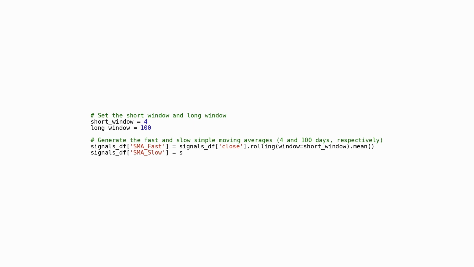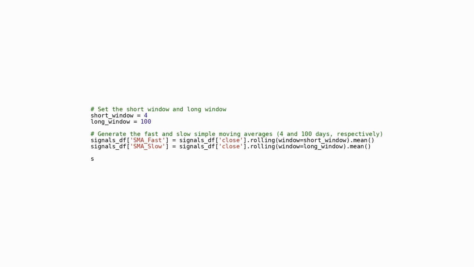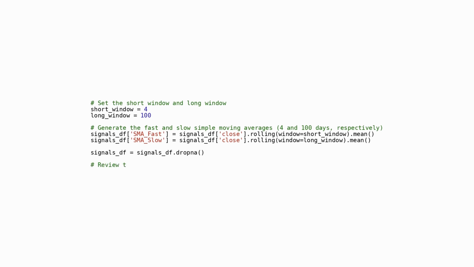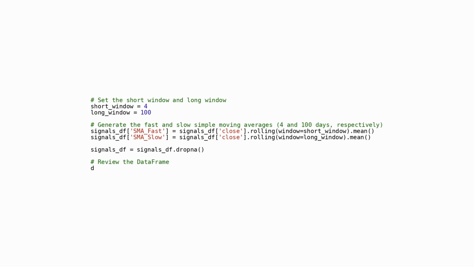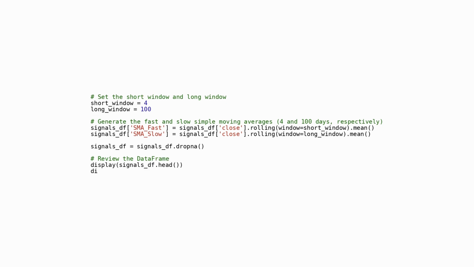The SMA for the longer period is assigned to the SMA_slow column, which represents the slow moving average of the close prices over the last 100 periods. The rolling mean calculations are applied to the close column of signals_df, presumably where the closing price data of a security is stored. After calculating the SMAs, the code drops rows with missing values caused by the rolling function, as there won't be enough data points to calculate SMAs for the initial periods equal to the size of the rolling windows minus 1.